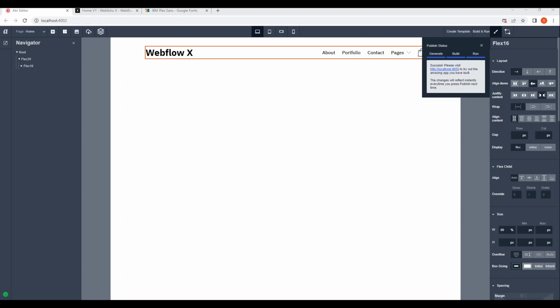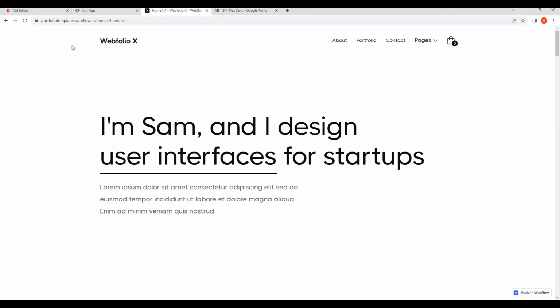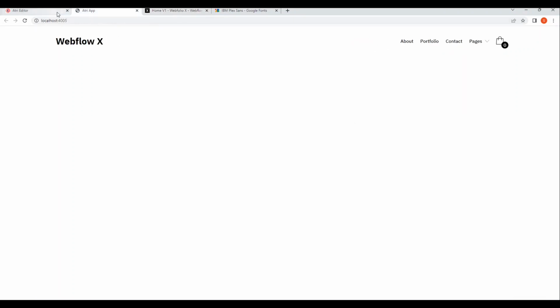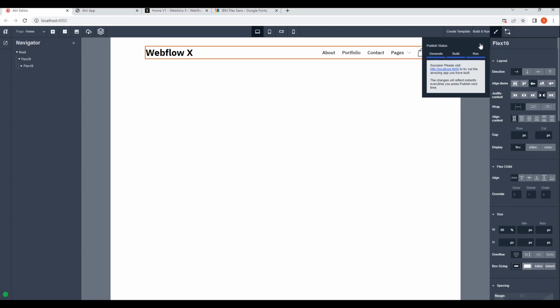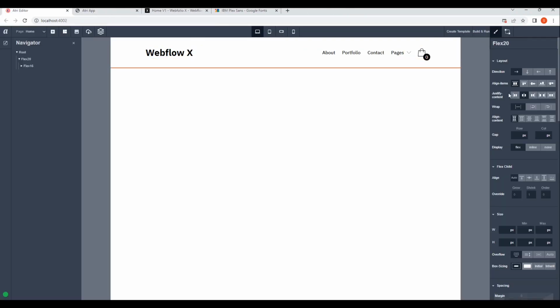Okay. So it has completed build and run. Now we can click on this link and we can see the result. Here we see that the space on the left and right is not as what is over here. So we can play around with that, or we can leave it the way it is right now.